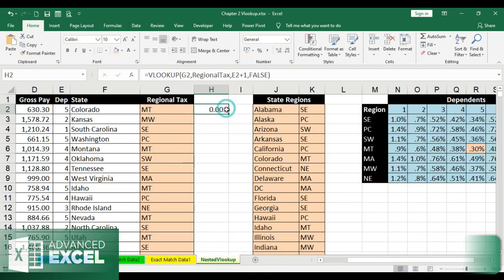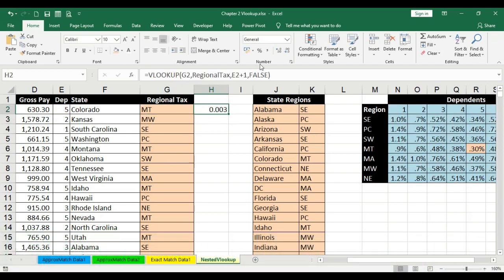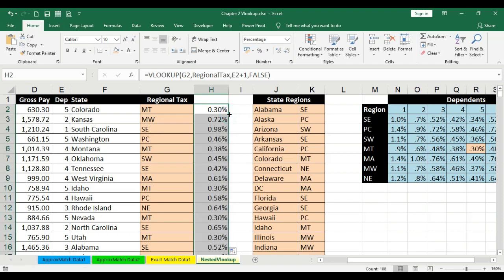And there you go, we have 0.003, which by clicking on the percentage symbol on the top will give me 0.30%. You have to increase the decimal places, that is the specific number of digits after your decimal point, and you will get 0.30% from the reference table exactly the way you want it. You just have to drag the formula down. There you go, you have 2 VLOOKUP formulas. Now all we've got to do is combine them both together.